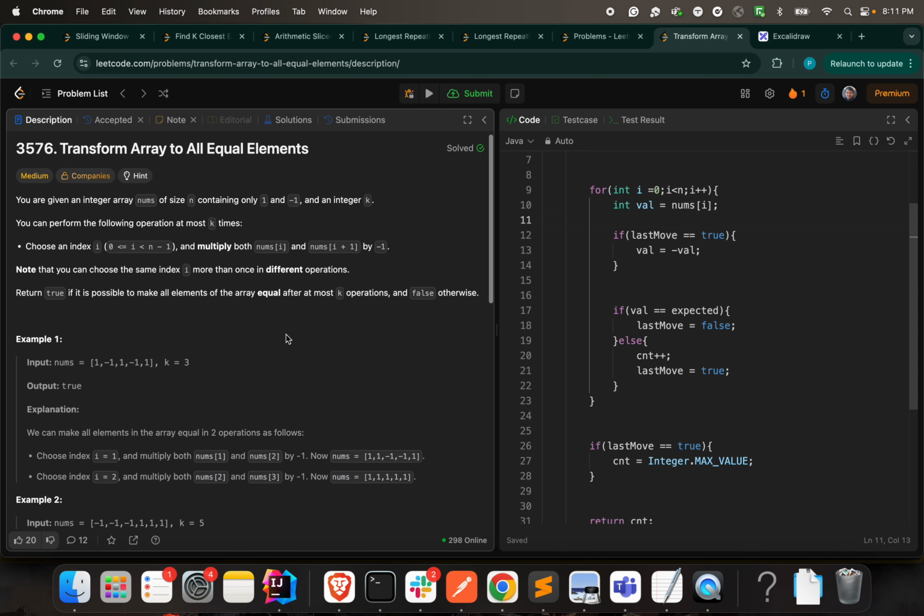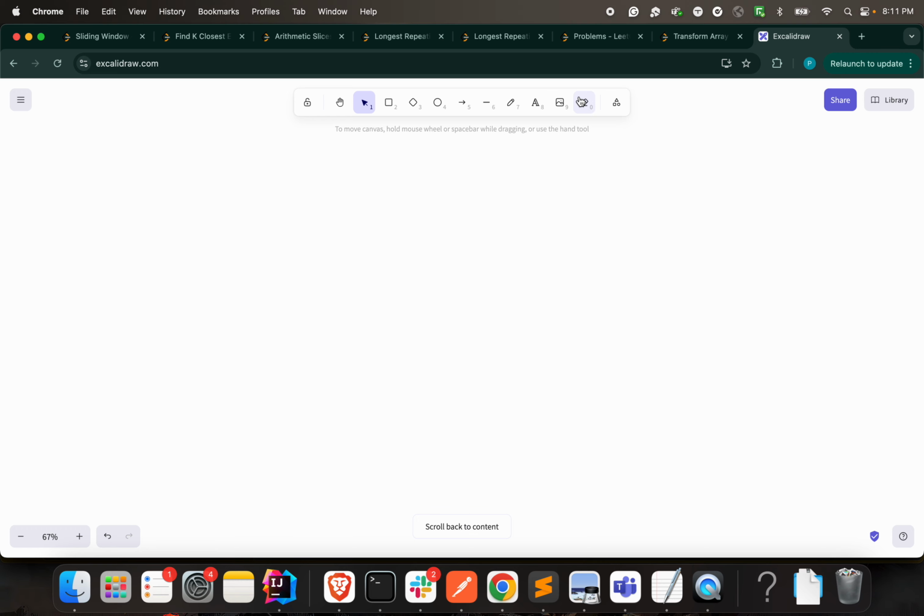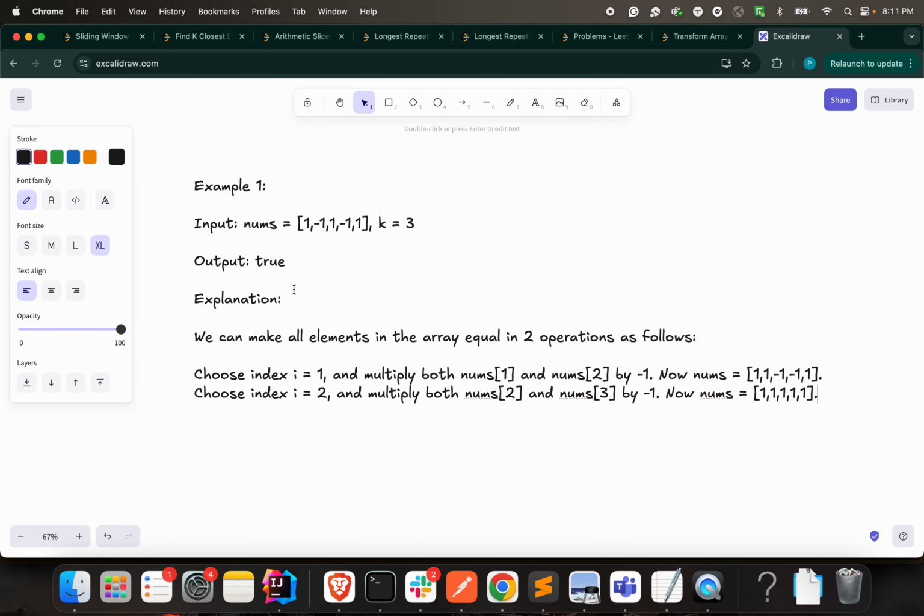Today we'll be solving LeetCode 3576, Transform Array to All Equal Elements. So let me copy the problem and go to the whiteboard. Okay, cool. As per the problem description, I'll brief you.